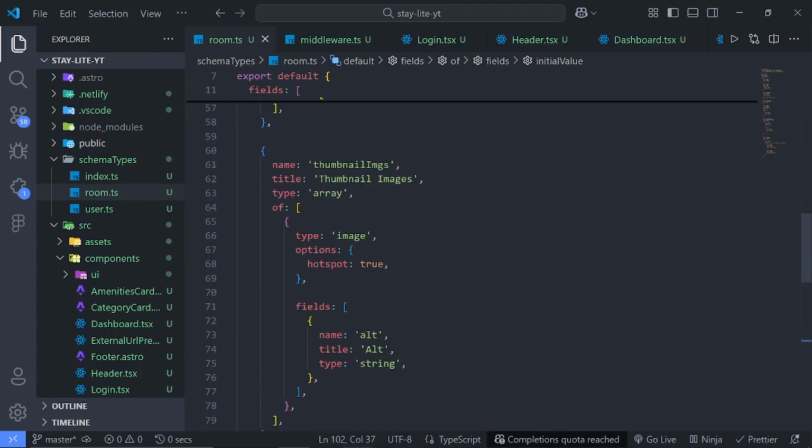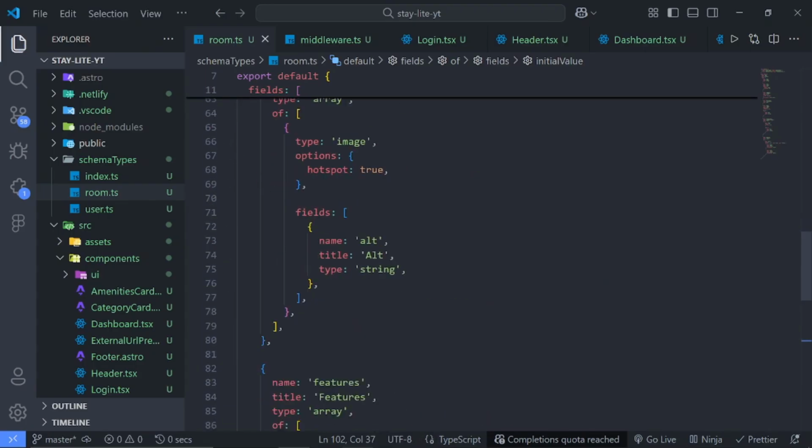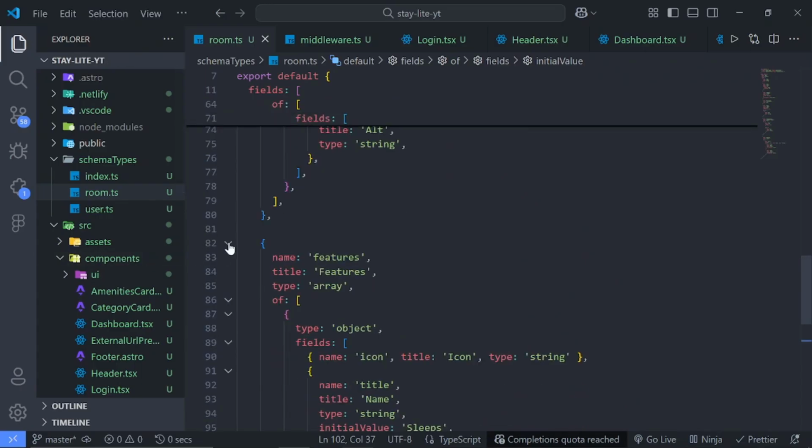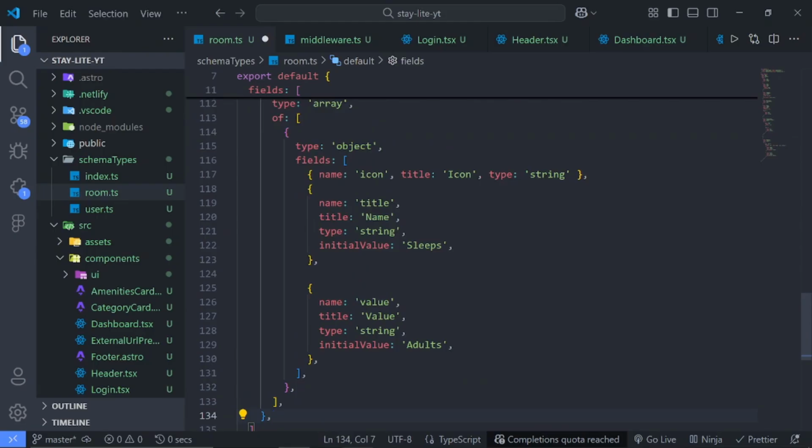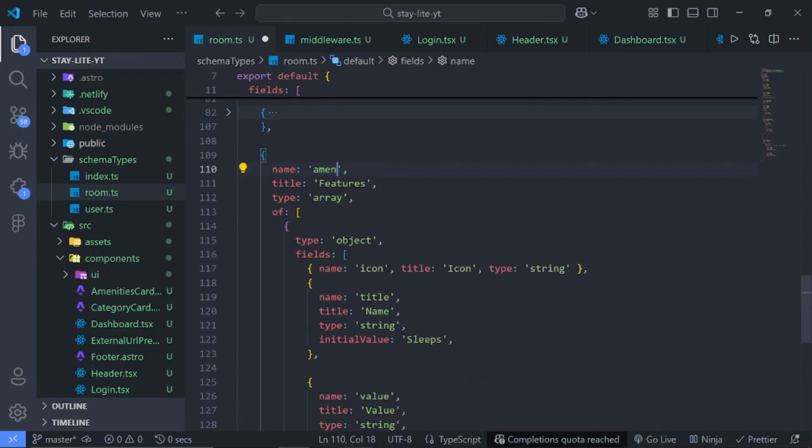And the next one is amenities. So I think it's similar to something like so. I think it's an array of object too. So I'll copy this one and paste it so that we don't start typing everything from scratch again, and rename this to amenities. This as well should be like so.